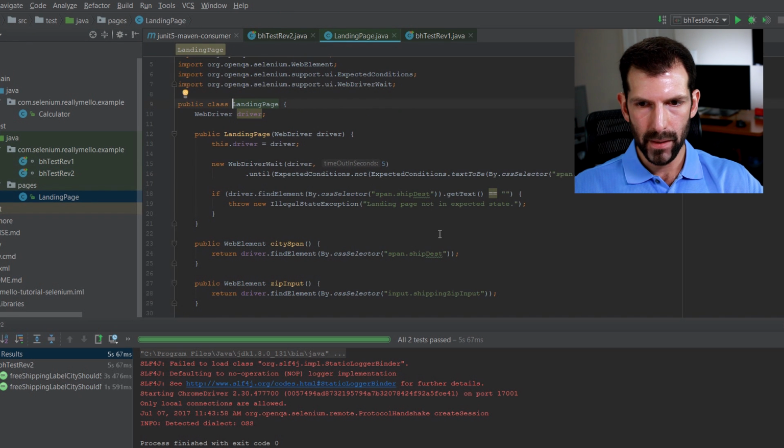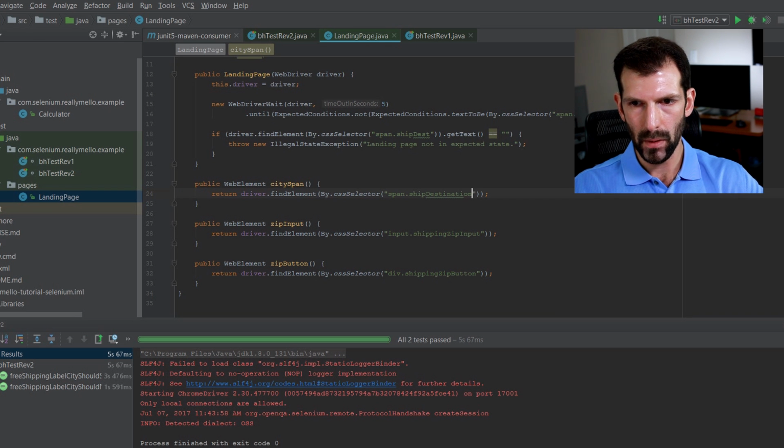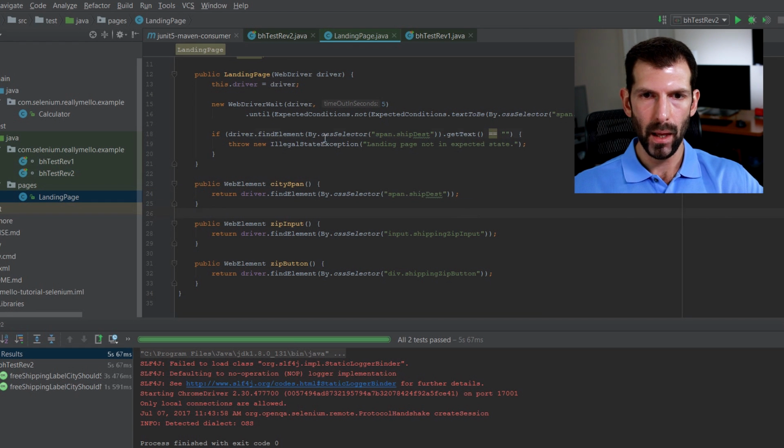So if any of these elements change, instead of having to make the change in all those places you saw me just refactor, I can just change it here. So if this changed to destination, right, I would just make the change here and all of my tests would be automatically updated. And that will cut back a lot on the time you have to spend maintaining your tests.